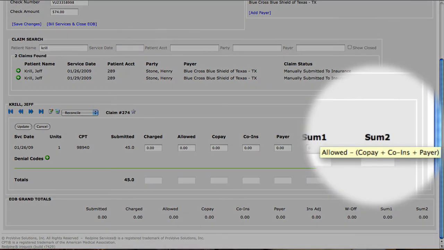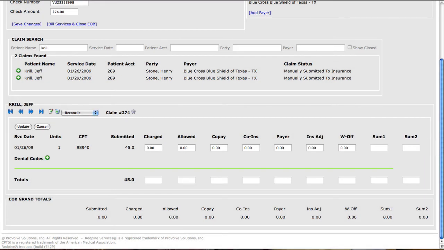If you mouse over the Sum 2 box, you will notice the formula of allowed is copay plus coinsurance plus payer amounts. The three columns of copay, coinsurance, and payer amount must equal the allowed amount for the second part of the EOB to balance. If the insurance company says a certain amount is allowed, someone has to be responsible for that amount. It is either going to be the payer themselves or the patient.